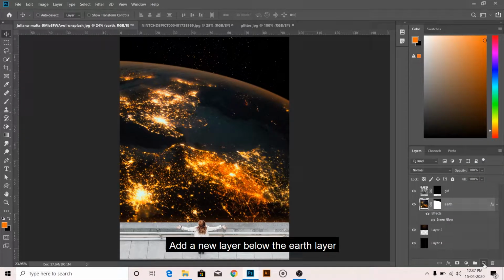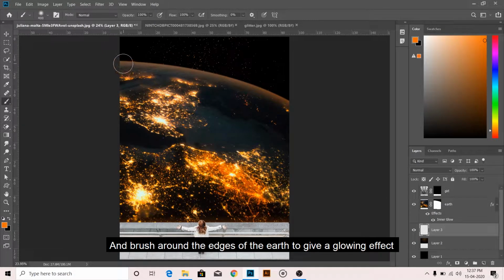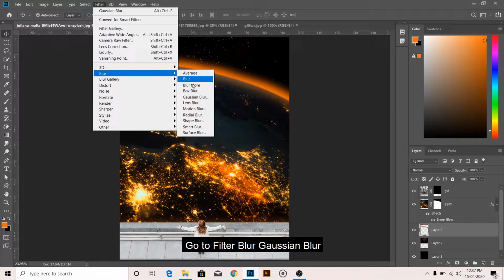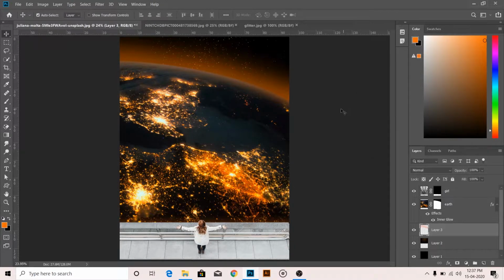Add a new layer below the Earth layer. Press B for the brush tool and brush over the edges of the earth to give a glowing effect. The reason I'm not applying outer glow is because I want the glow to spread more. Go to Filter, Blur, Gaussian Blur. Set the radius to 200 pixels. Decrease the opacity to 65%.